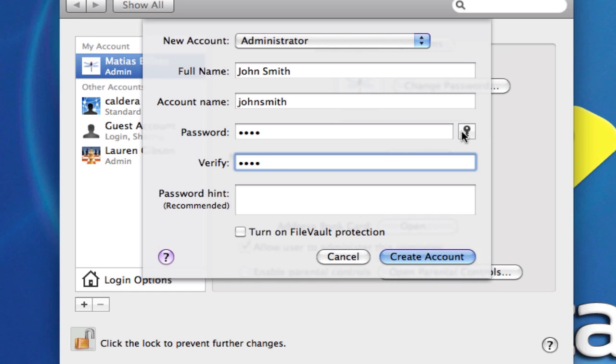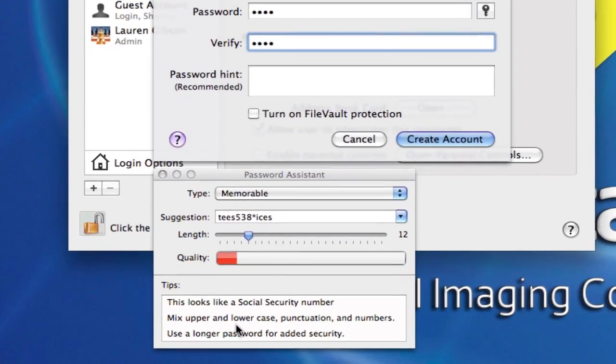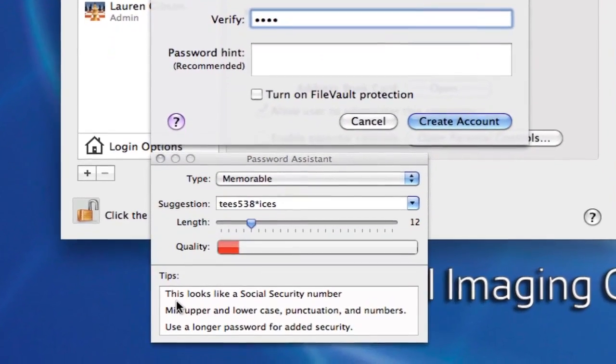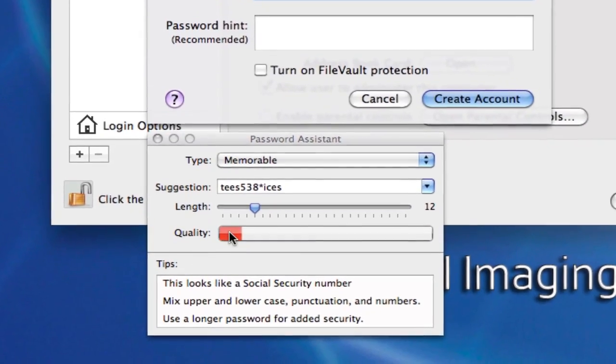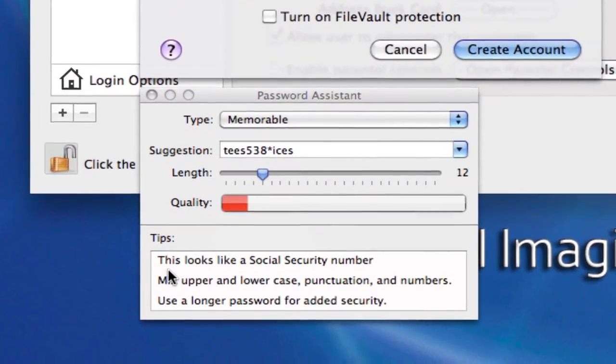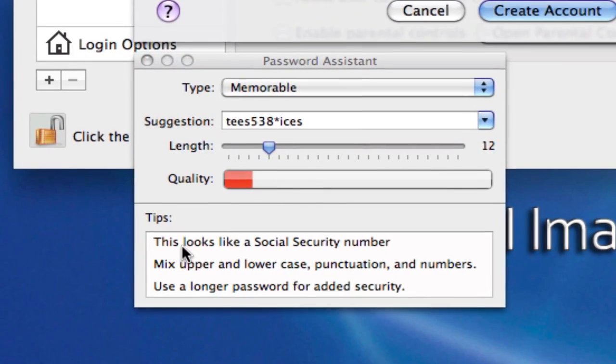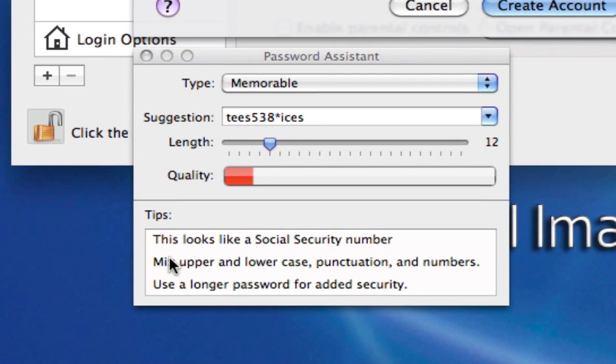You'll notice that there's a little key on the side here. If I click on it, my password assistant comes up and it'll tell me that the password I've currently selected is not very good quality. You'll notice the bar is in red. And some tips appear down below where it says this looks like a social security number, and it tells you to mix upper and lowercase, punctuation, and numbers. Use a longer password for added security.